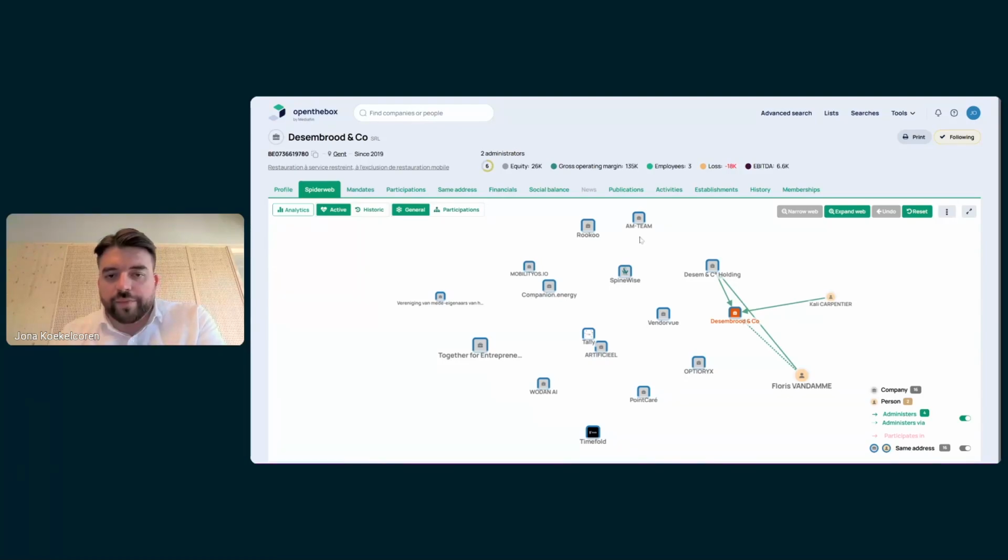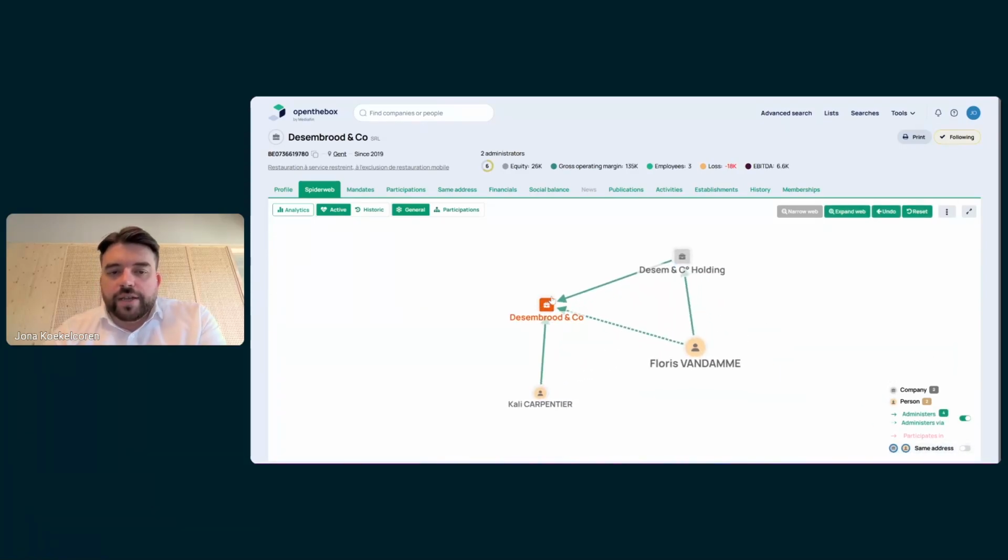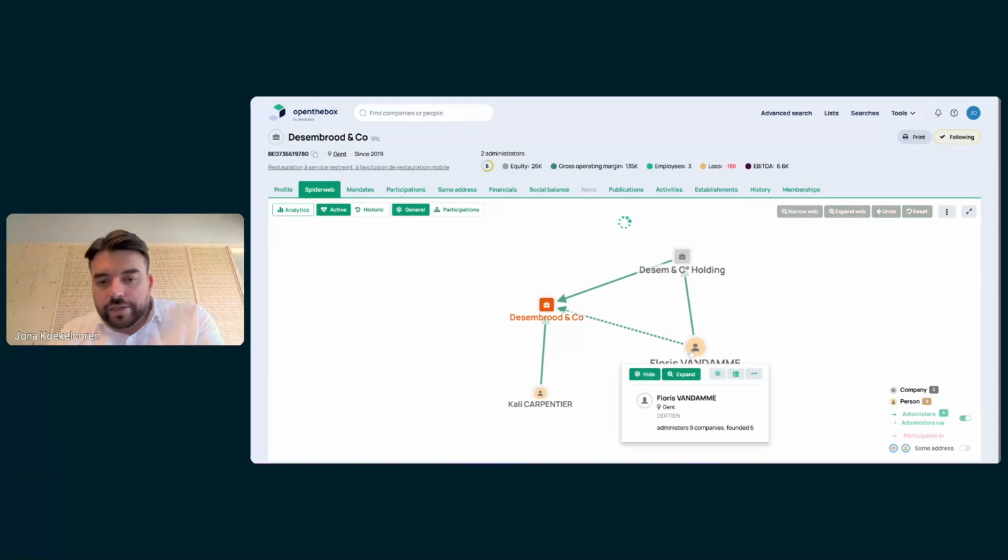We can look at all of the companies at the same address, and then you'll see a lot of startups here because they're all at the Winter Circus. We can filter that out, and we can just look at the spider web here. So let's see here. Okay, so DSM & Co only administers one company. There's Floris van Damme. We see that he administers 9 companies, right?